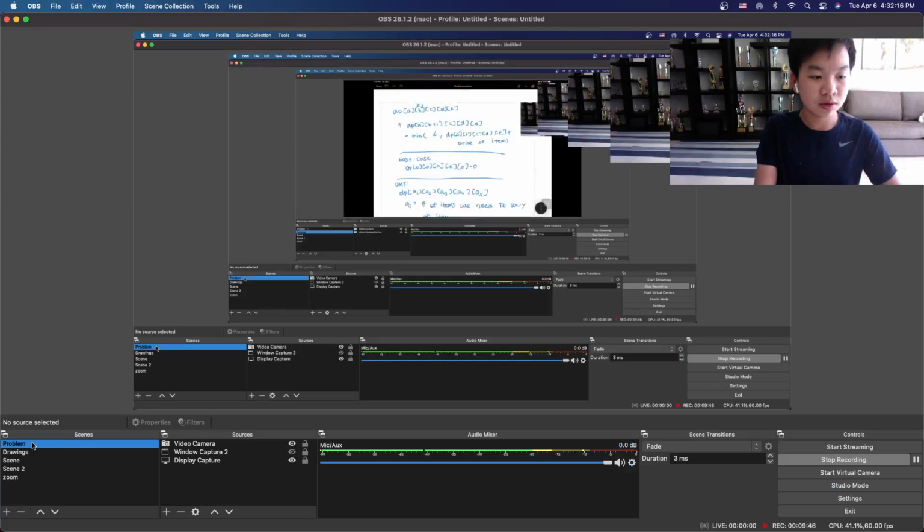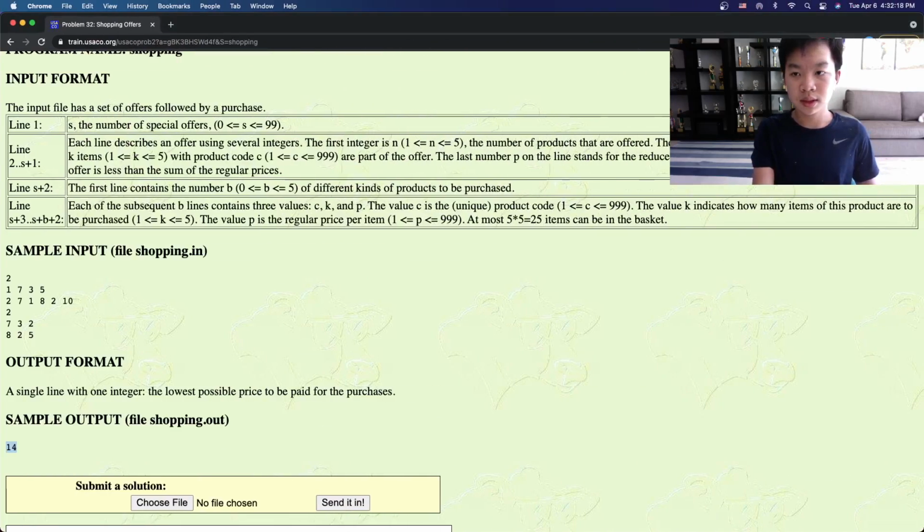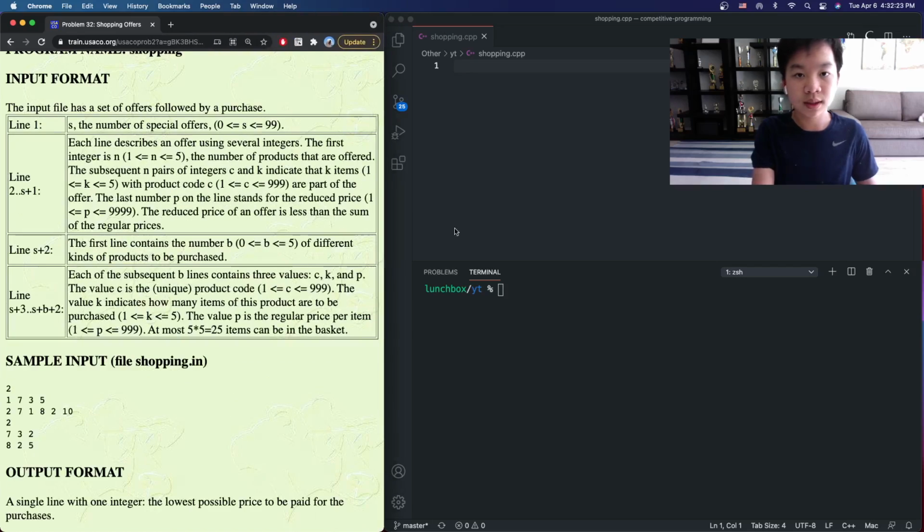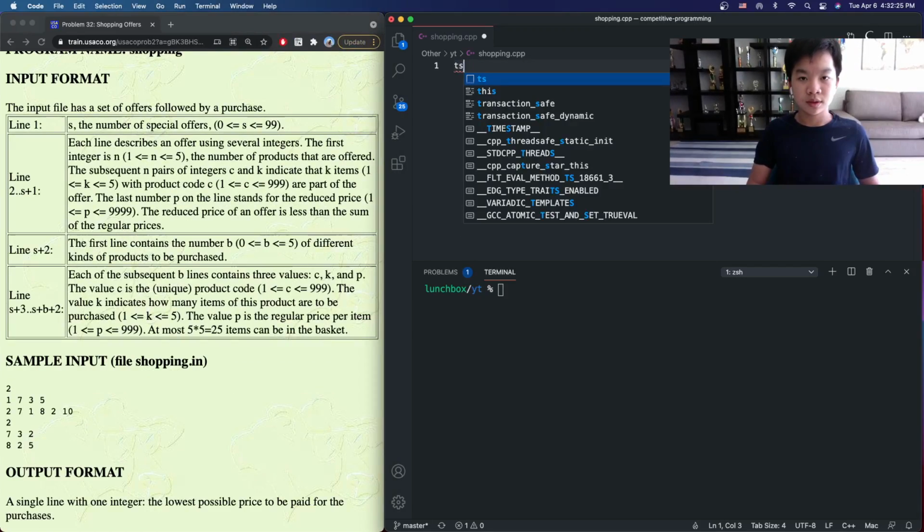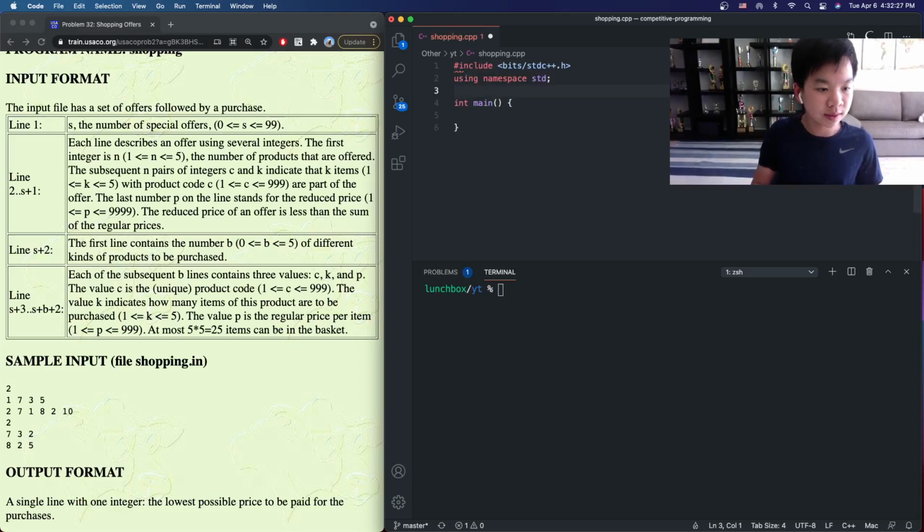Now that we know that, we can just apply that. So let's actually get coding. Okay, so there we go. The first line is going to be the number of offers. So we have S.